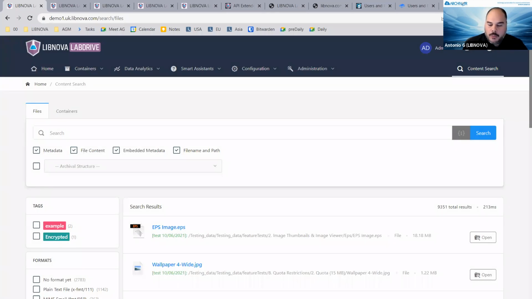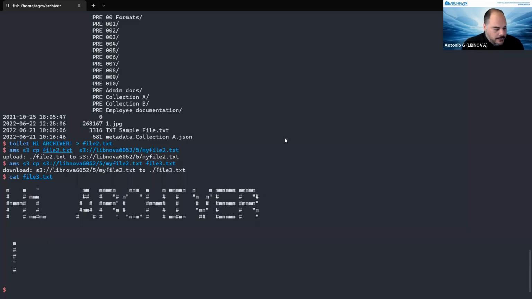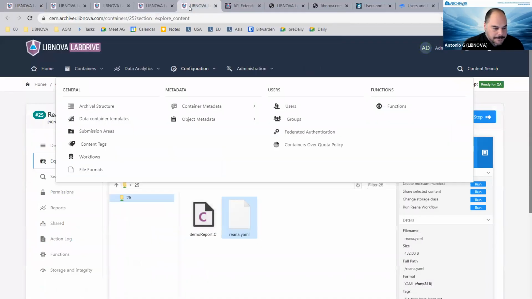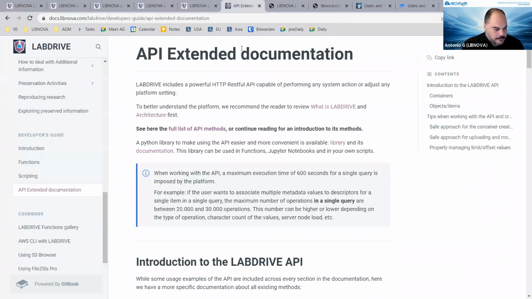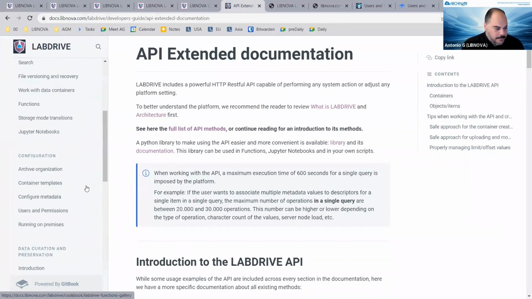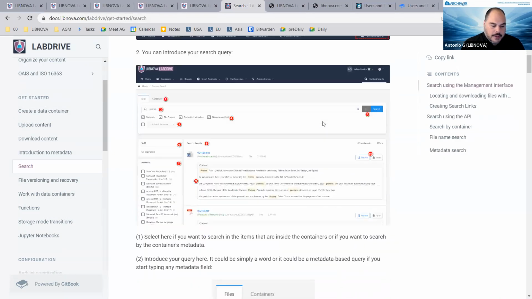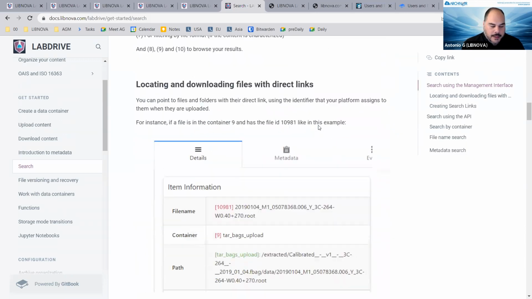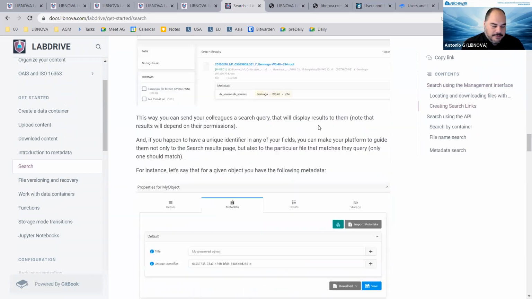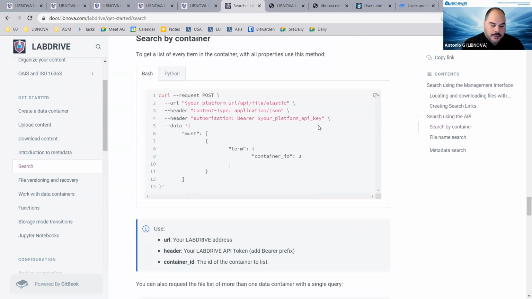But what if we need to search using the API? So you can go to the API. Well, first go to the documentation, so I show it to you how it works. You have in the getting started, you have searching, right? And then everything that I explained to you on how to search is explained here. And in addition, you have the searching using the API.